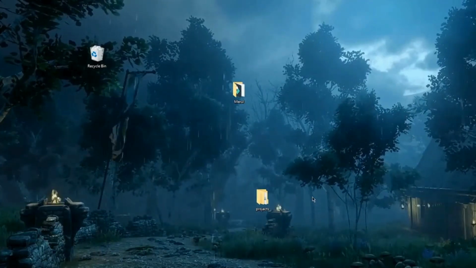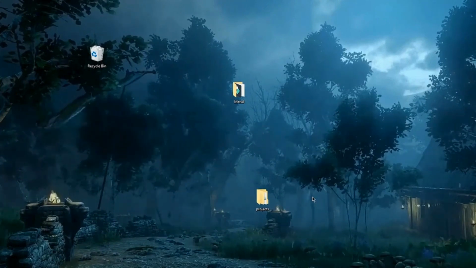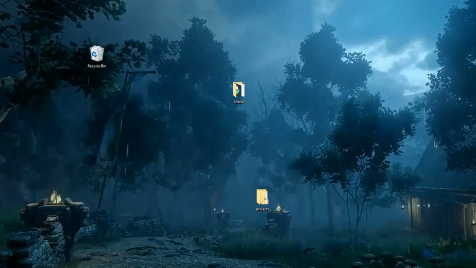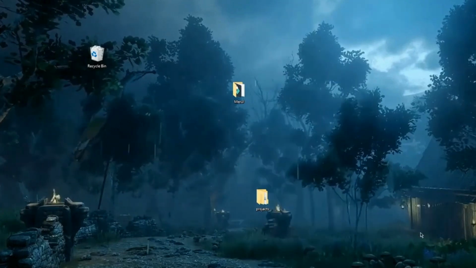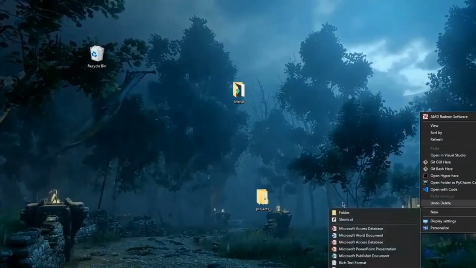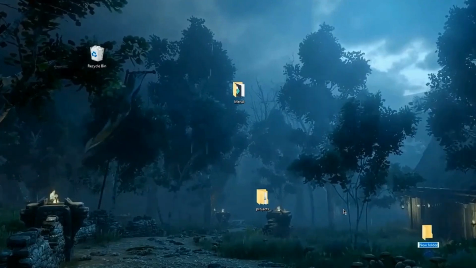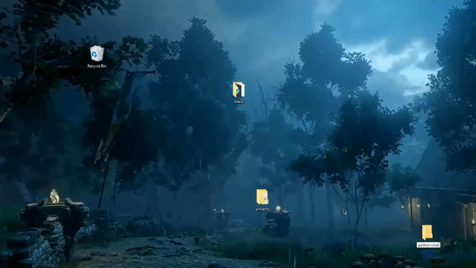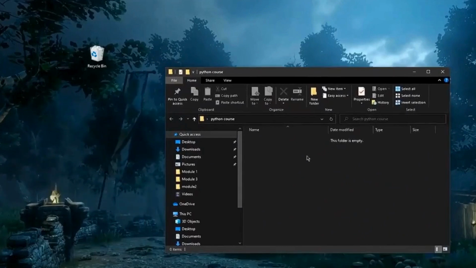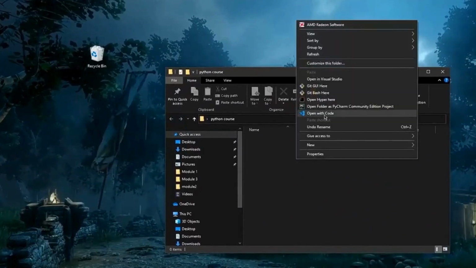In this video we will be creating our very first Python program. So to get started, first you need to create a folder where all your code will reside. I'm just going to create one on my desktop, called Python course. Then you open the folder, right click and select open with code.